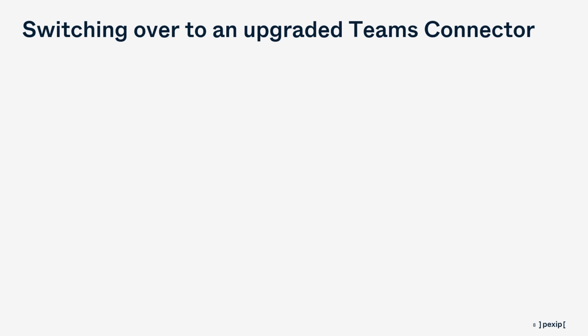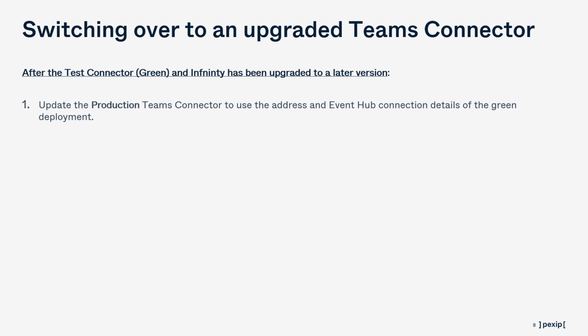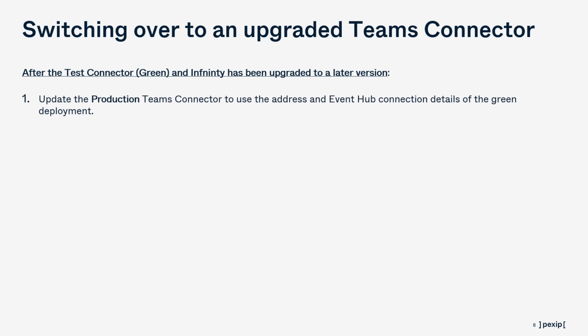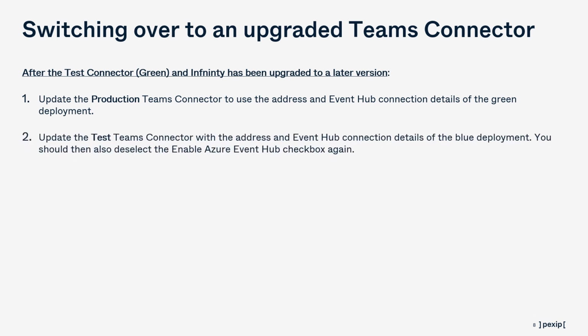Let's consider the scenario whereby the non-production test connector, green, has been recently upgraded, and calls are working via the test call routing rules. The next step is to upgrade Infinity to match the new connector software version. Following a successful upgrade, Infinity must be reconfigured to bring the non-production test connector into service. The production Teams connector entry is updated to use the FQDN of the green connector and green event hub. The test Teams connector entry must be updated to use the FQDN of the blue connector and blue event hub.